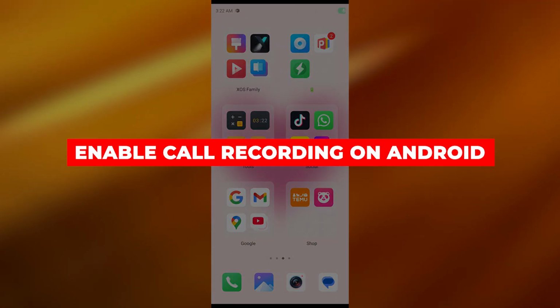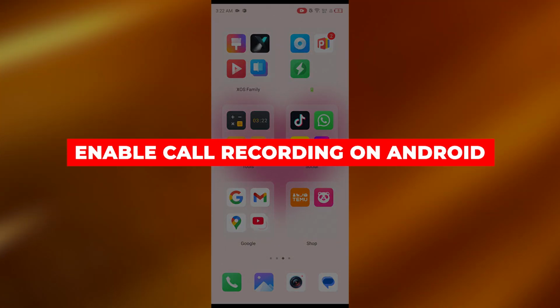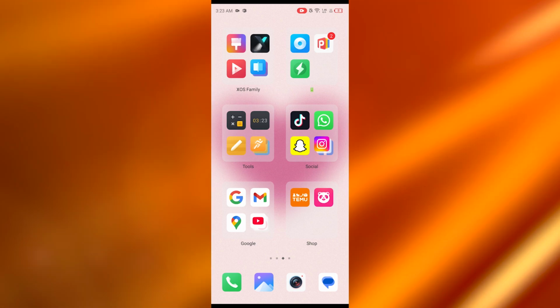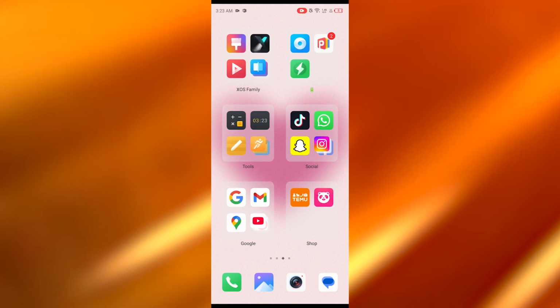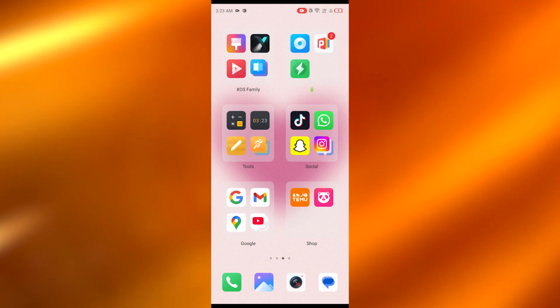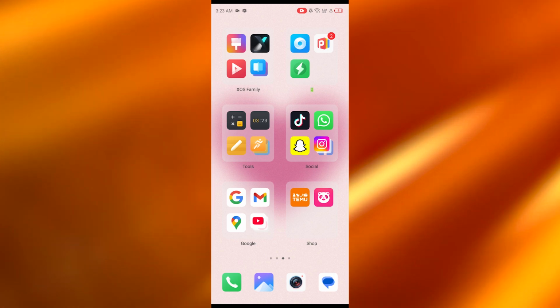Enable call recording on your Android in a legal way. In this video, I'm going to teach you how users can use the built-in feature responsibly for personal call recordings. You can record your calls and voice recording tips as well. Once again, for that, you'll have to head over to your settings.